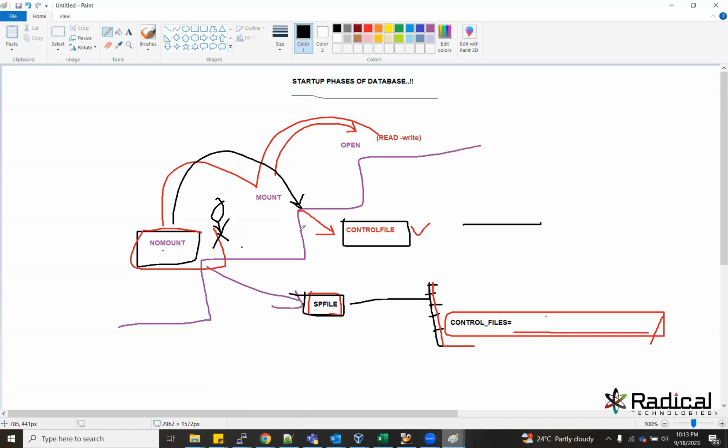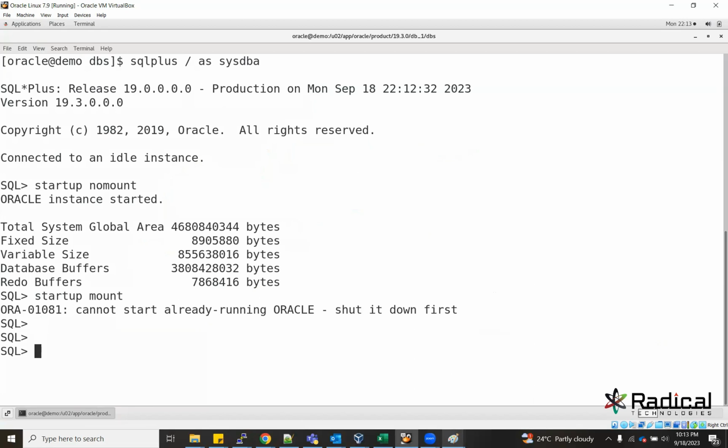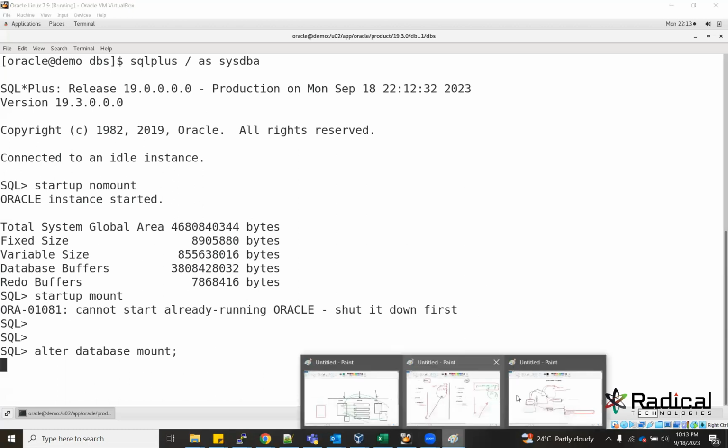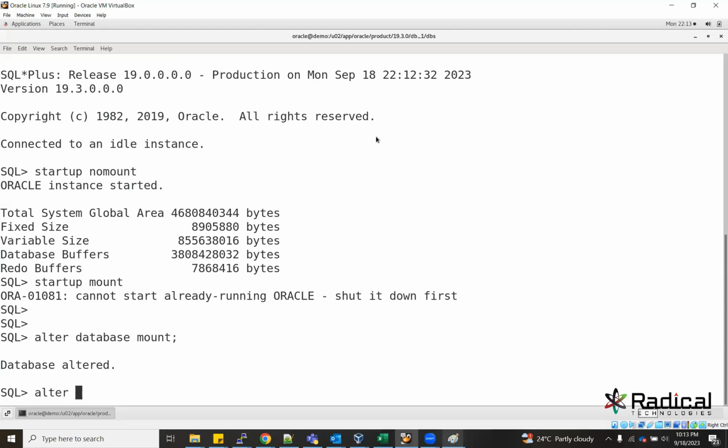Now startup mount. If you say startup mount then you will get an error that it is already started. So you will be saying alter database mount. Okay, it will go to next. So it will go here. And from here, if you want to go here, you will say alter database open.